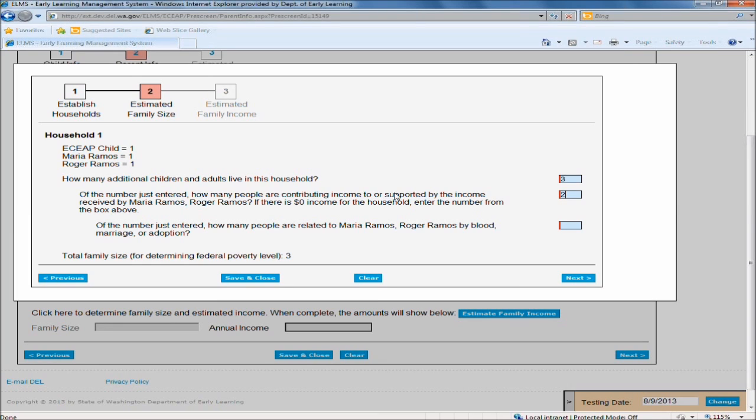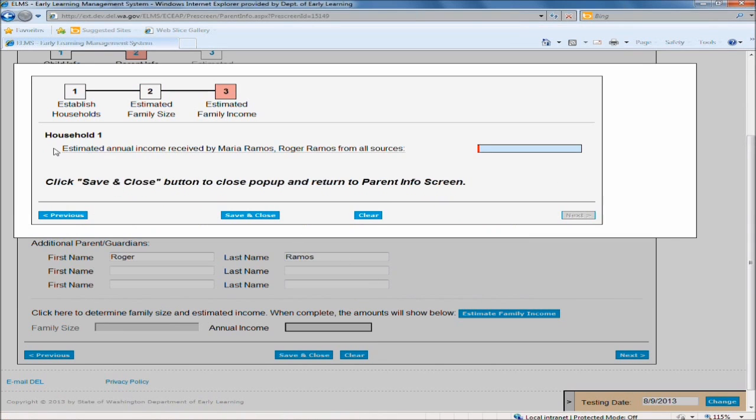There's 2 children being supported by that income. And then of the number just entered, how many are related to Maria and Roger by blood, marriage, or adoption? And that, again, is both the other children here. That's changed the total at the bottom of the page to 5 people in this family size. I'm going to go ahead and click Next at the bottom of this pop-up page.